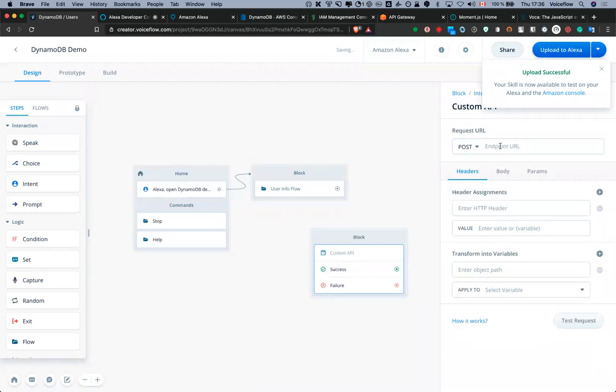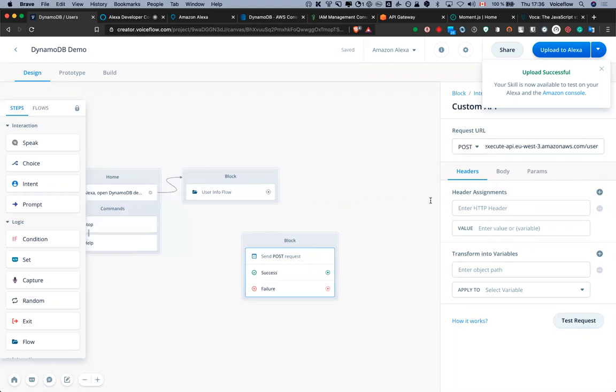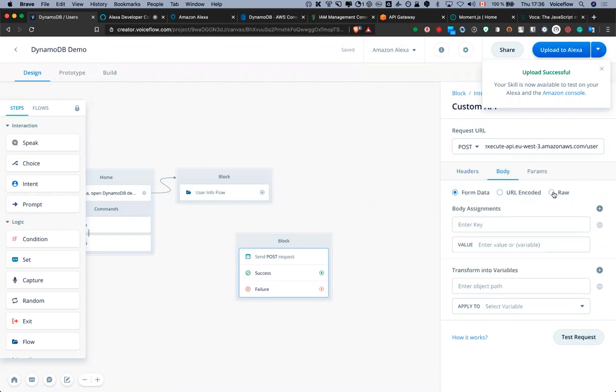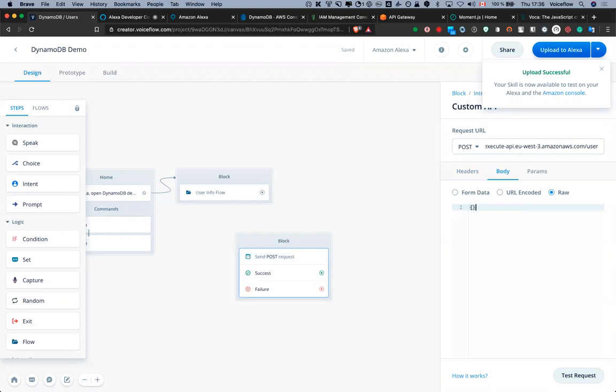So the first one will be the create update user. If you do remember, we need to set a content type here. So let's do this. Content type, application JSON. And we want to send a body, that will be raw, and that will be JSON format. So email should be the value of the email variable we've created in Voiceflow.